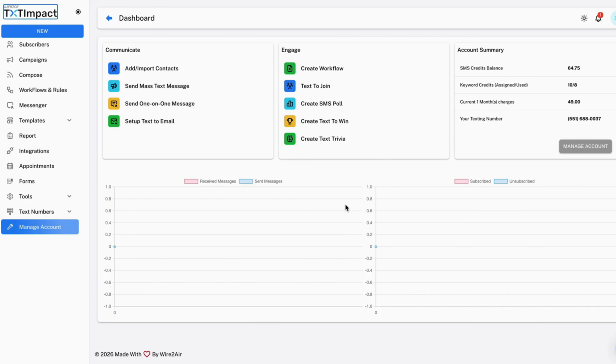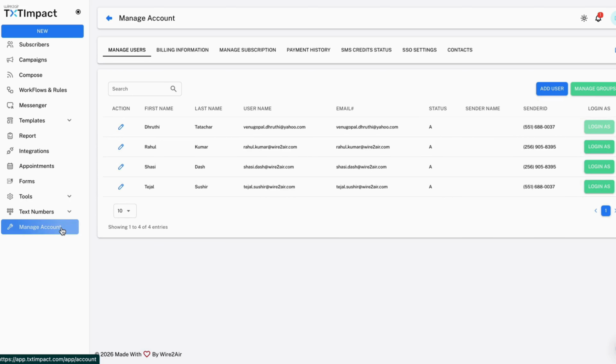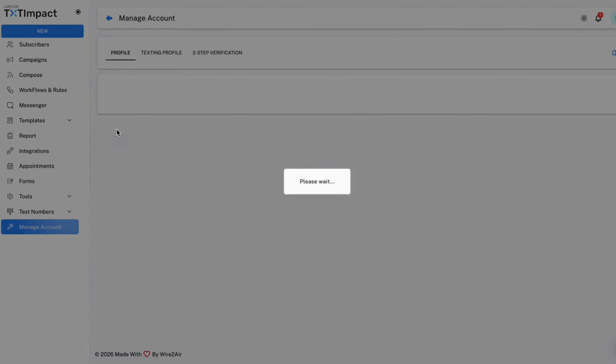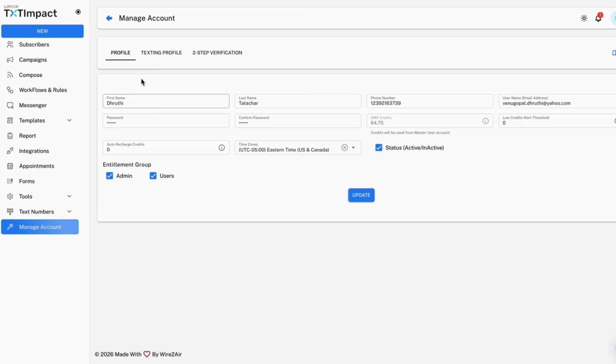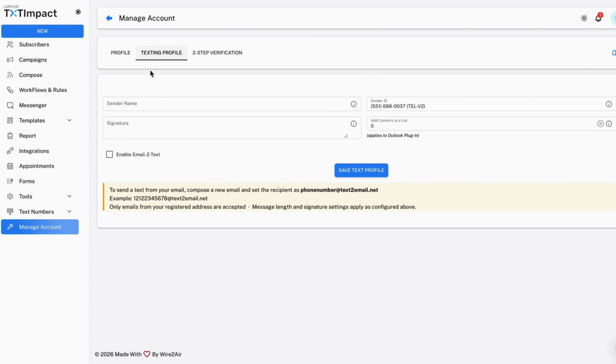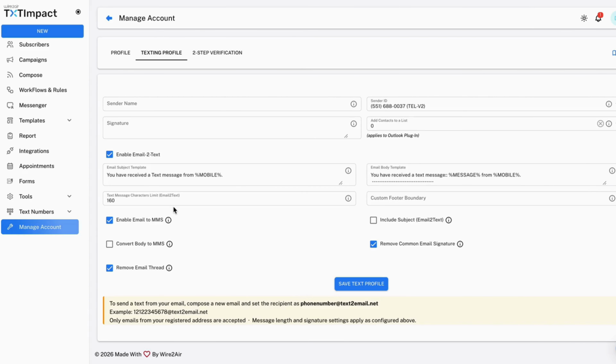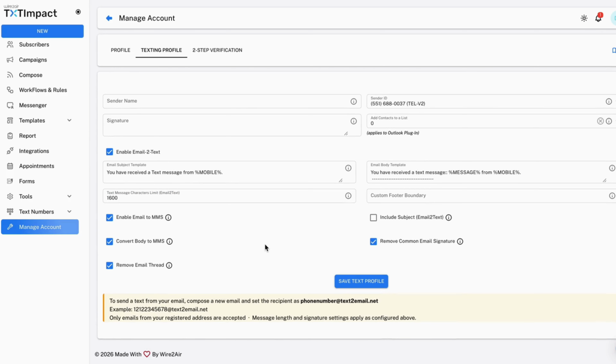Log in to your account using your credentials. Click on Manage Account. To enable the email-to-text feature for an existing user, click on the Edit button for the existing user. Then, click on Texting Profile. Check the Enable Email to Text checkbox and click Save. Once enabled, you can customize the email to text settings on the texting profile screen.